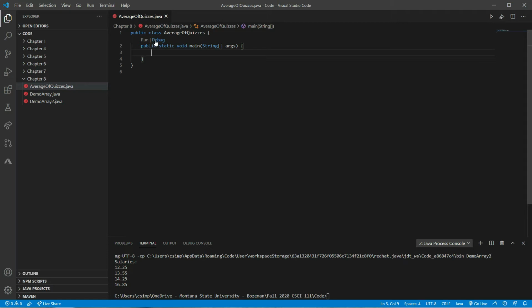Inside of our average of quizzes, we're going to declare a couple of variables, and we're going to allow the user to enter new quiz scores until they're done. They may enter 0 quizzes, they may enter 1 quiz, they may enter 10 quizzes, or anything in the middle. So we don't have a maximum amount of quizzes. Oh, actually we do. We set ourselves a maximum. They can go up to 10. So anything between 0 and 10 should be able to be handled.